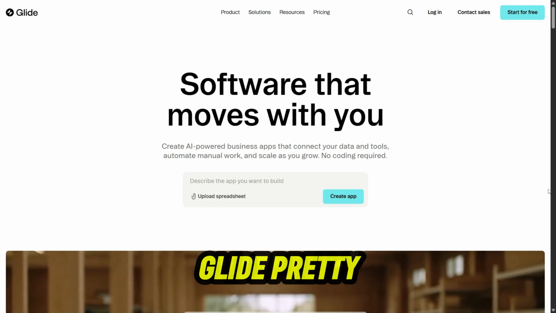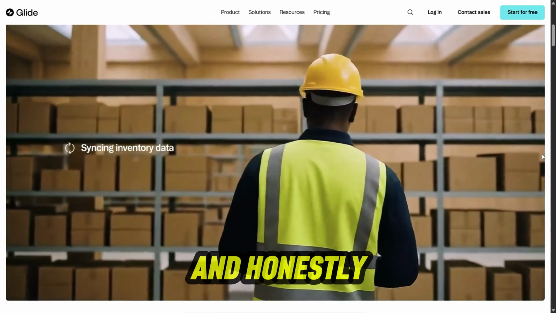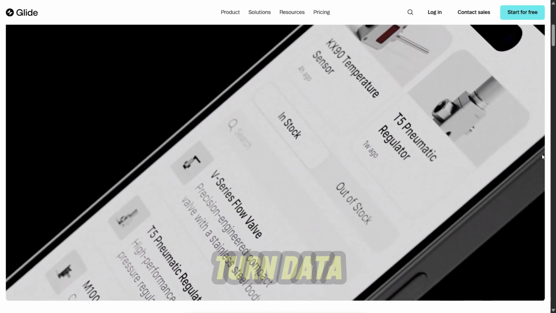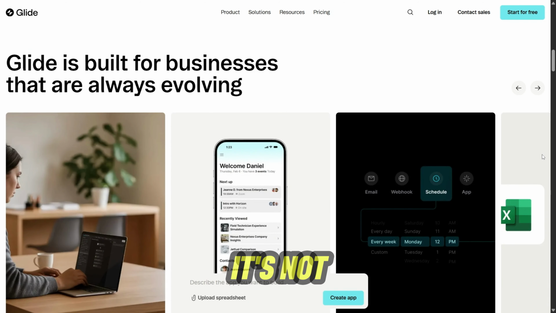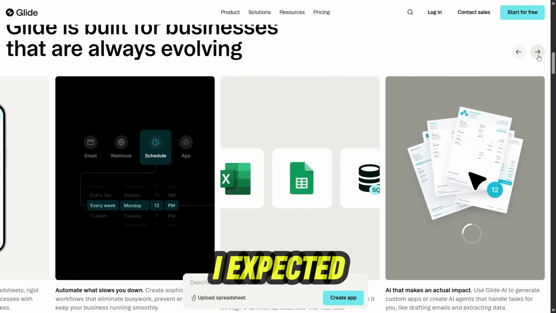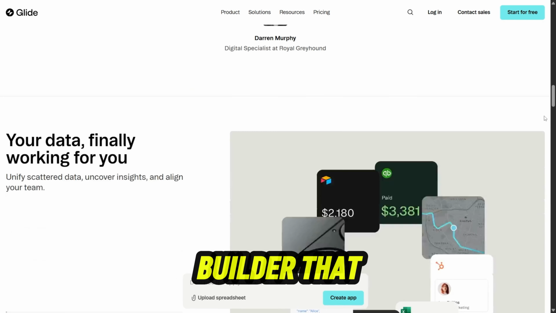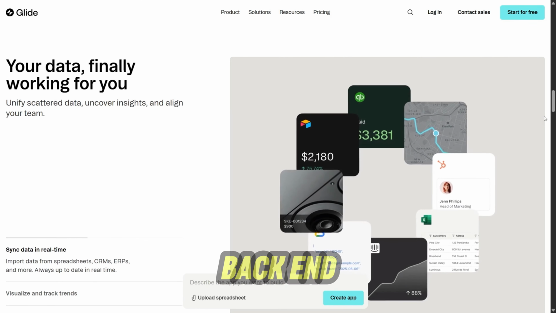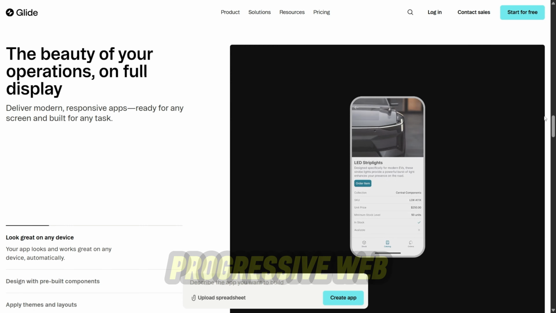I have been using Glide pretty actively for several weeks now, and honestly, it's made me rethink how quickly you can turn data into something people can use. It's not perfect, but it's more capable than I expected. Glide is a no-code app builder that lets you take data, spreadsheets, tables, backend sources, and turn it into web apps and progressive web apps.